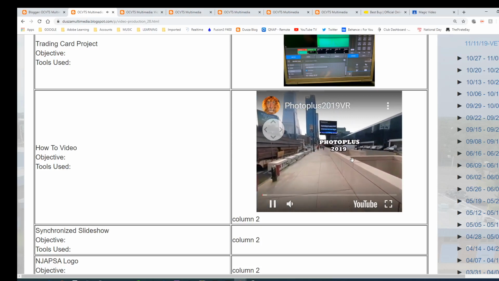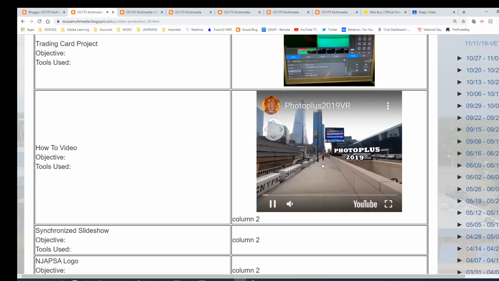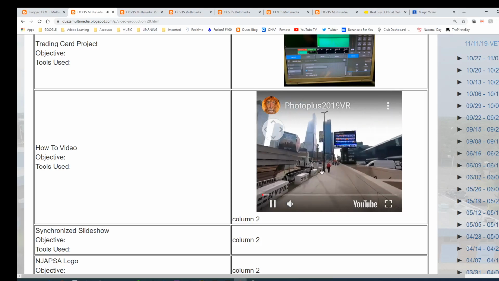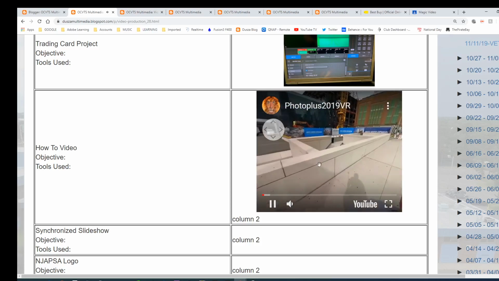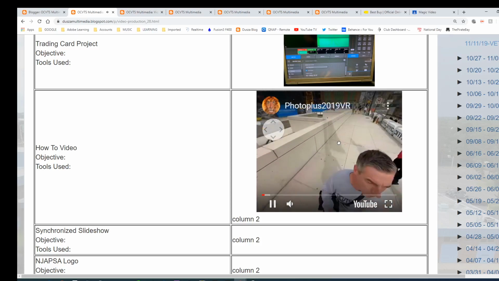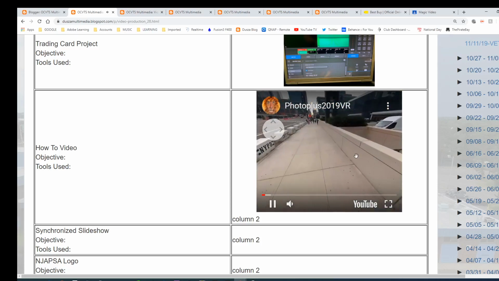Oh yeah. Which is pretty cool because I can use my VR video right in here also. And it's totally interactive. Look at that ugly guy.